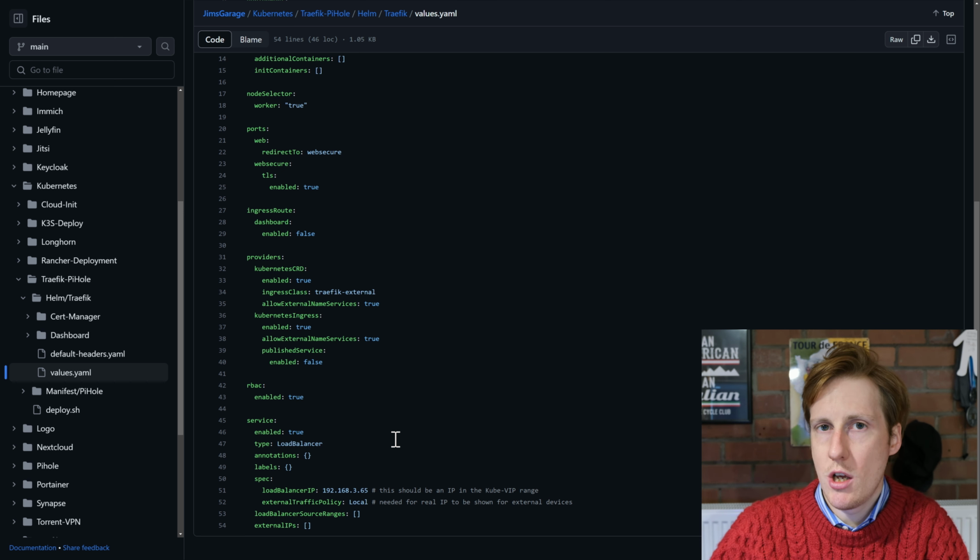And then here's the service that I mentioned earlier. So this is where you expose your service, i.e. Traefik, and you specify the ports and the load balancer IPs, etc. and then we'll create an ingress to this with Traefik in a moment. So we want to enable the service. It's going to be a type load balancer, and we saw before with kubevip, if it sees a type load balancer, it's going to assign it an external IP.